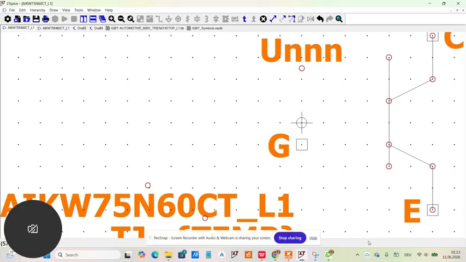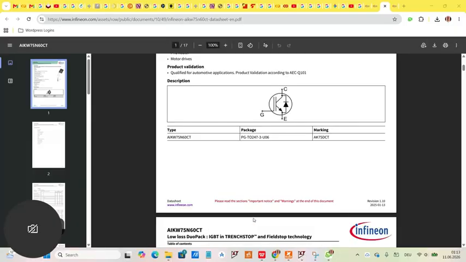Next we need to draw this arrow. You can neglect this diode because in the model with or without this diode it will still work. This diode is already included in the package and it will still work as normal. So let's draw this arrow to indicate the kind of transistor.